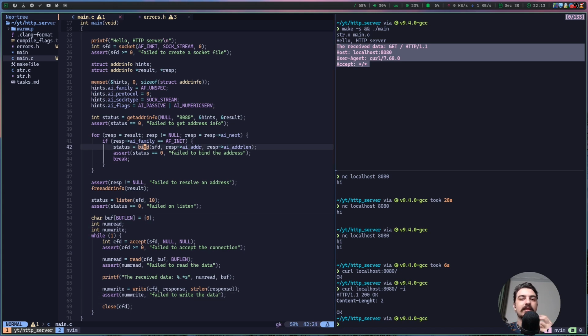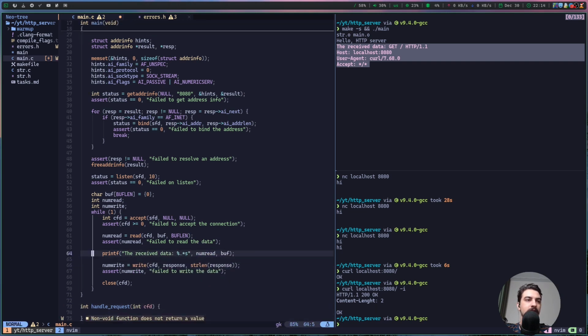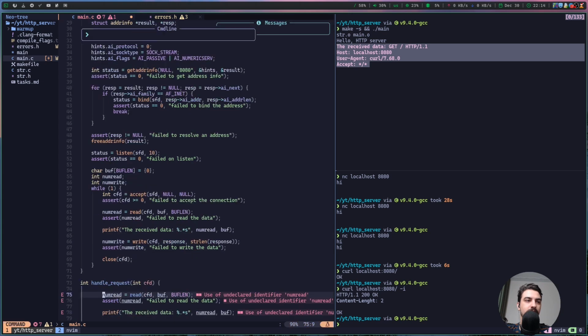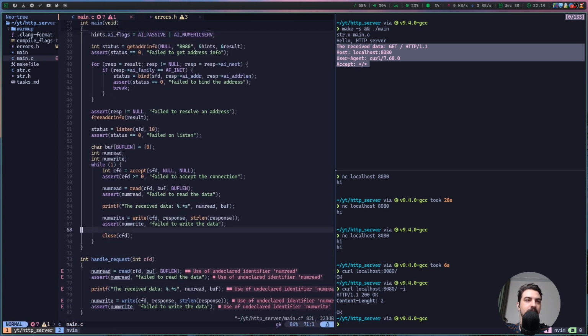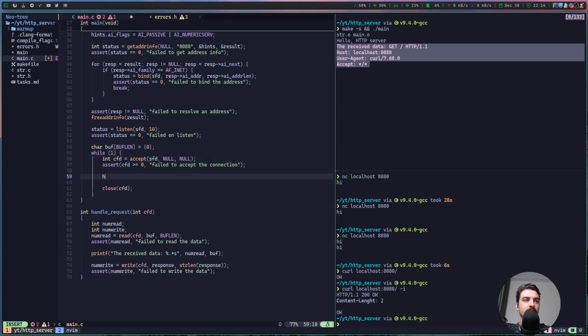But this server is not actually practical or useful if you want to deploy it or launch it somewhere on your server. I just want to handle the requests gracefully and separately in a more readable and structured way. So I want to create a function that returns some status, say handle request, and takes in the client file descriptor. So we just want to transfer these lines of code from the main function to handle request, and we can call handle request here.